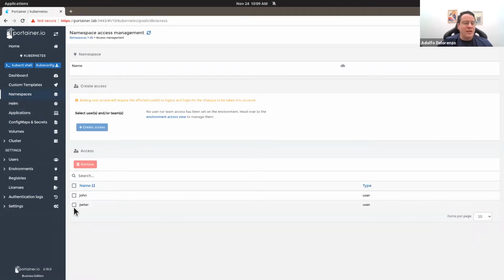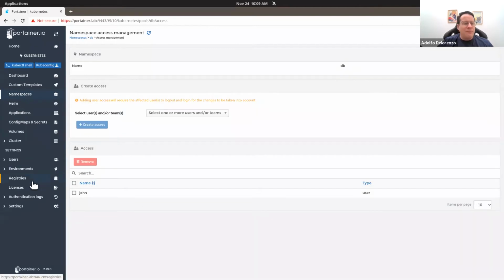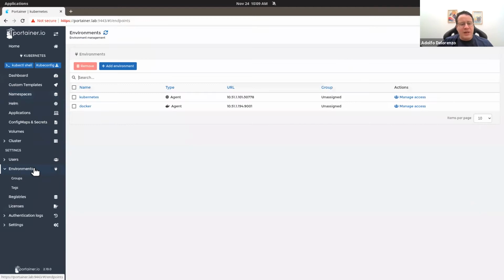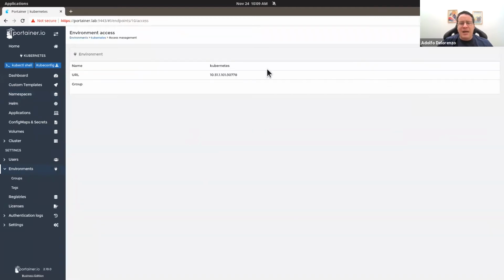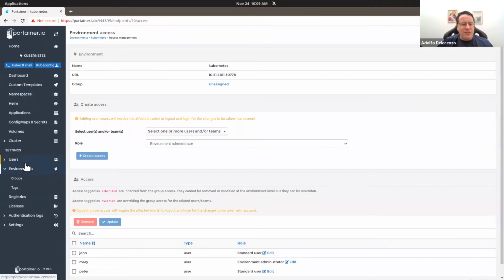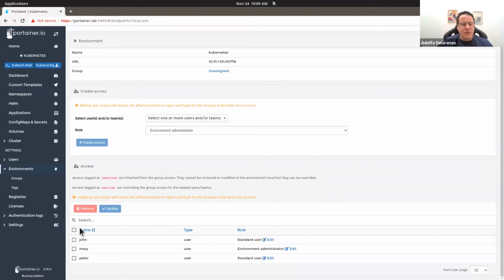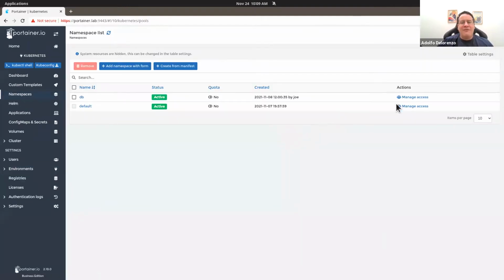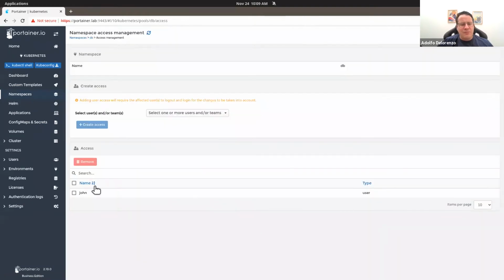So I created a namespace called DB, and I'm going to assign this namespace to John. Oh, John is already assigned to it. Perfect. Let me remove Peter. I don't want Peter with this. Now, one thing that I forgot: before doing that, I really would have had to add John as a user on the environment here, which is this Kubernetes cluster. So the first step is to add John as a user to the environment, and then give him access to the namespace. And here he is.